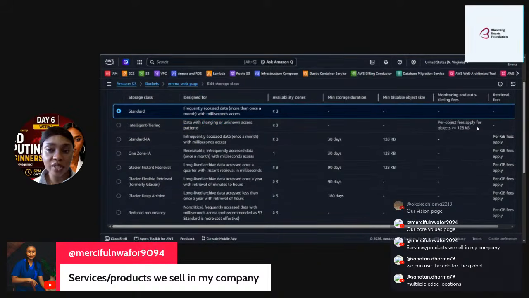This is the amount you get to pay per bucket. It has been given here as a per-object fee applying for the bucket. This is how much you pay for 128 gigabytes.